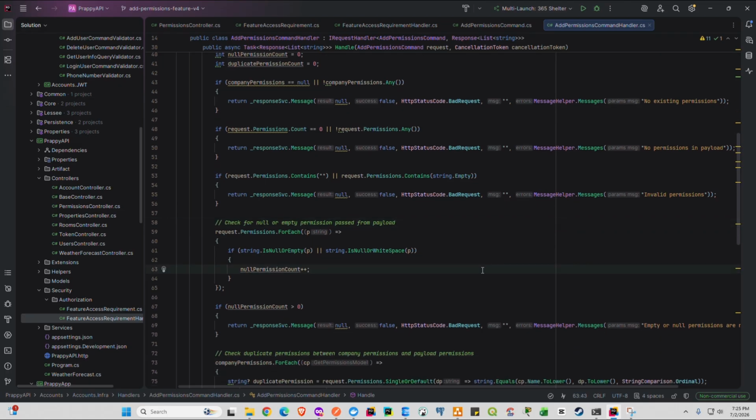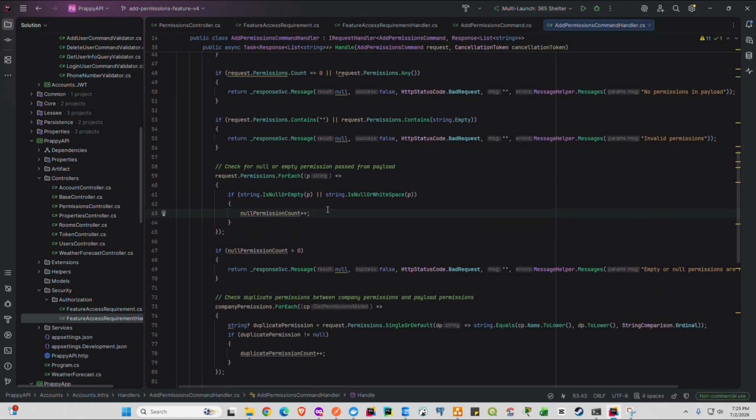Next here is basically the check for null or empty permissions passed from the payload. This is the code from line 53, and here from line 59 to 65.